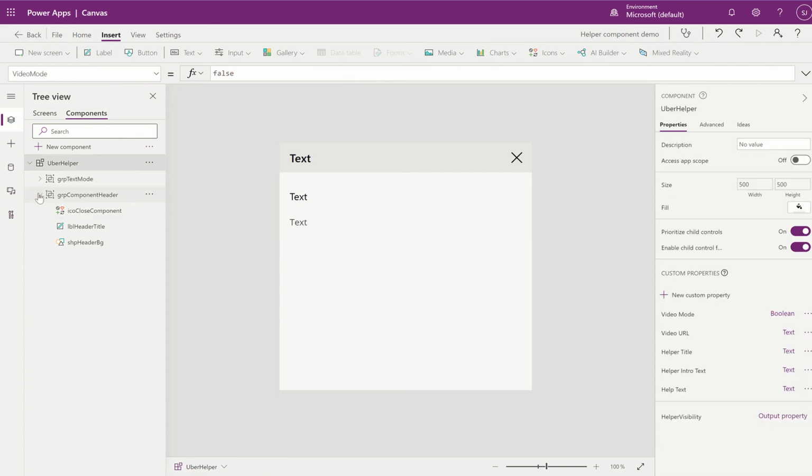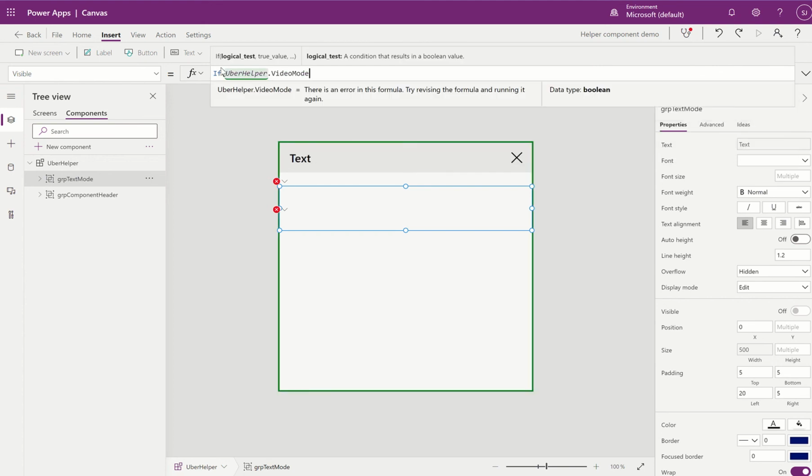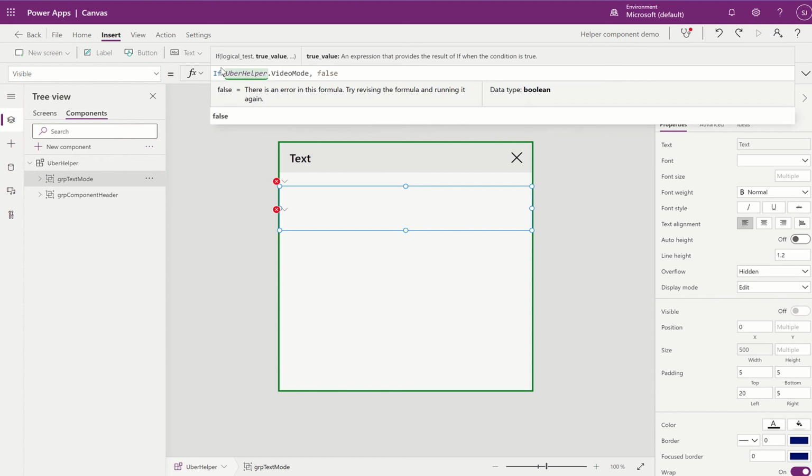Okay, so we have the header, text mode, and now we need to add in video mode. And we don't want to show text mode when we're in video mode. So because we've grouped this, we can go to the visibility property, and instead of it being true, we can do an if this then that. So if Uber helper dot video mode is true, then we're going to hide this group, and if it isn't true, then we're going to show it.